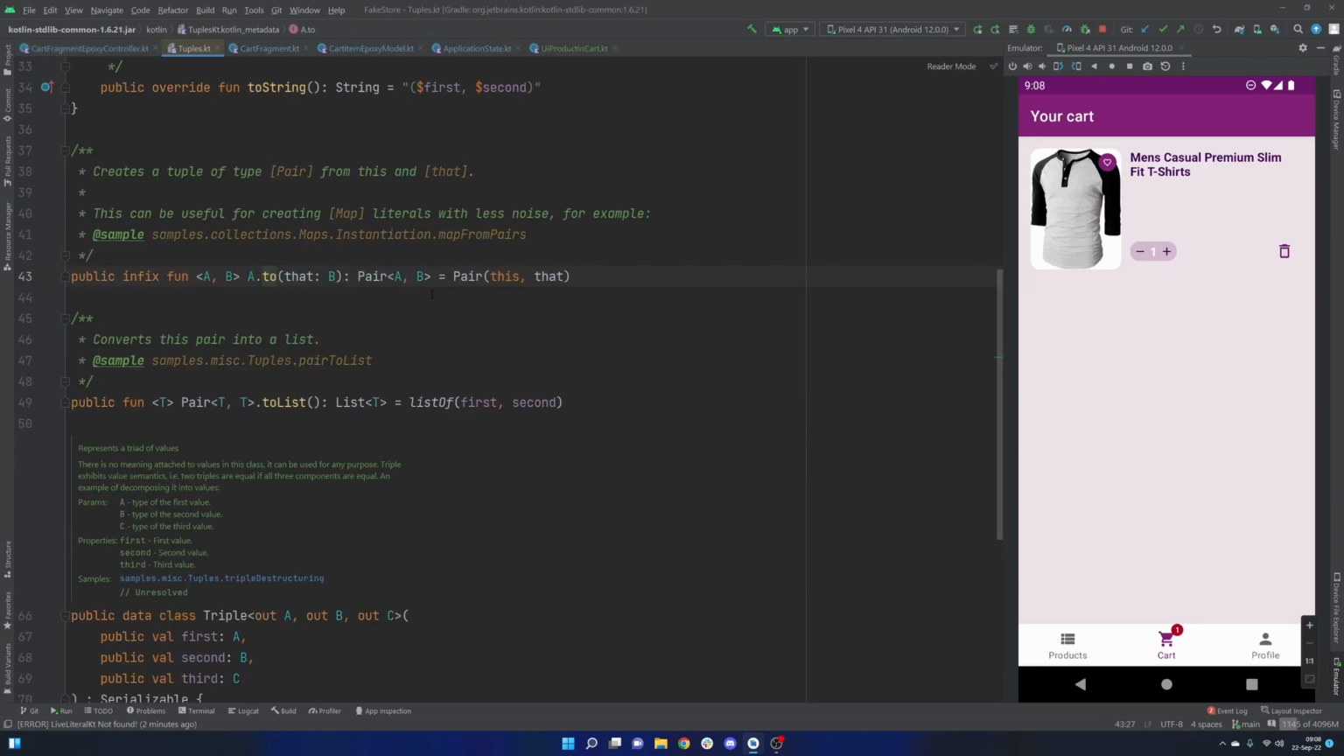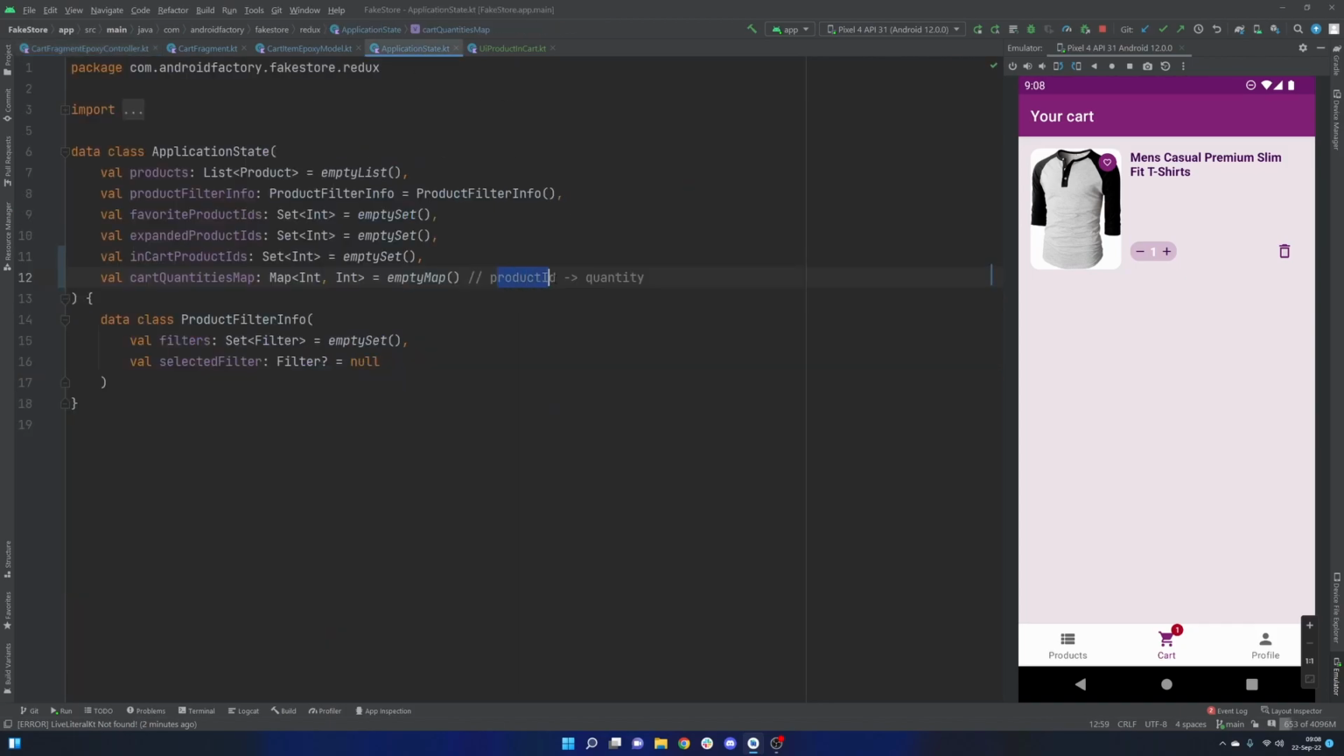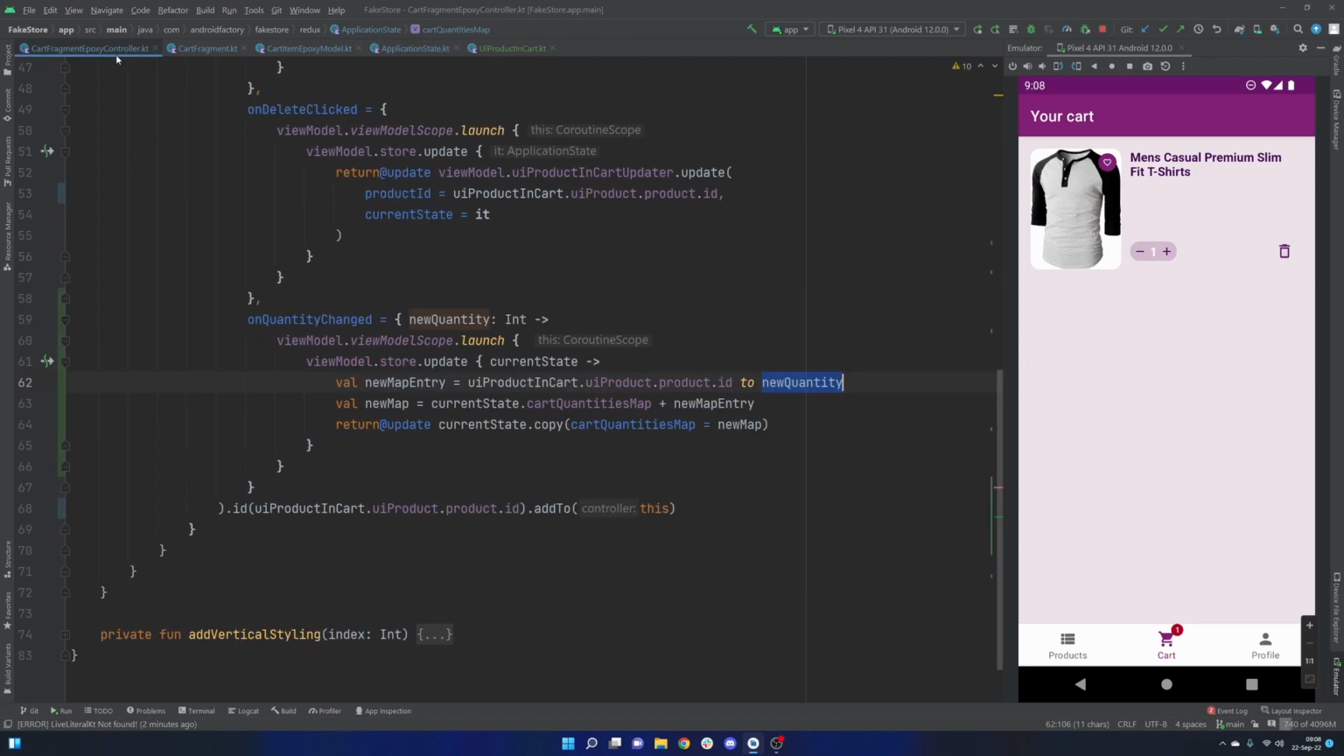Also the "to" is, okay, it's just an extension on something that allows us to create a pair very quickly in the tuples.kt function. So that's really helpful. But we're basically just saying product ID to new quantity, right? Integer to integer. It maps directly to this kind of idea.